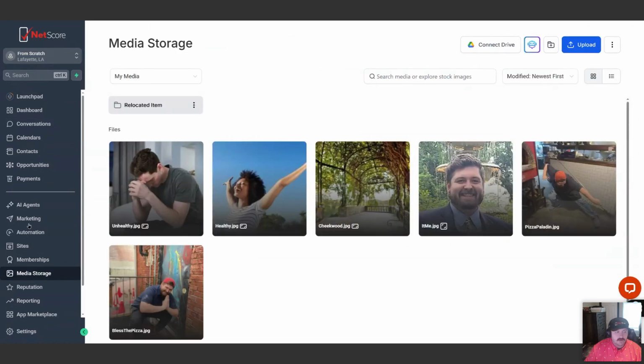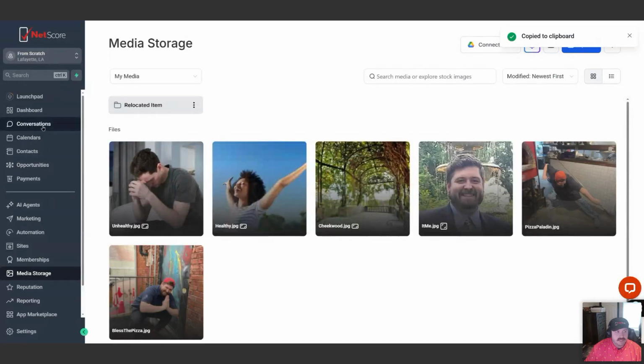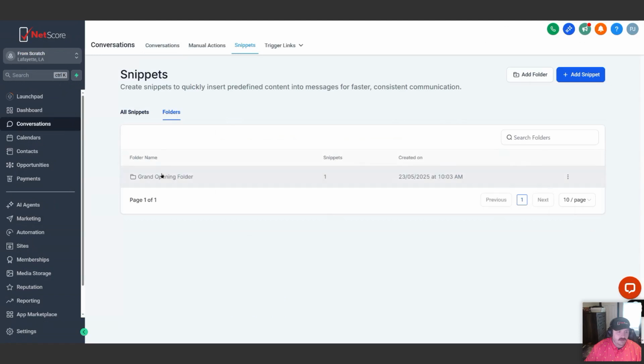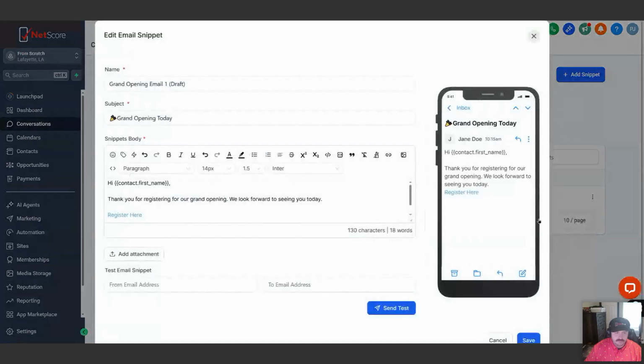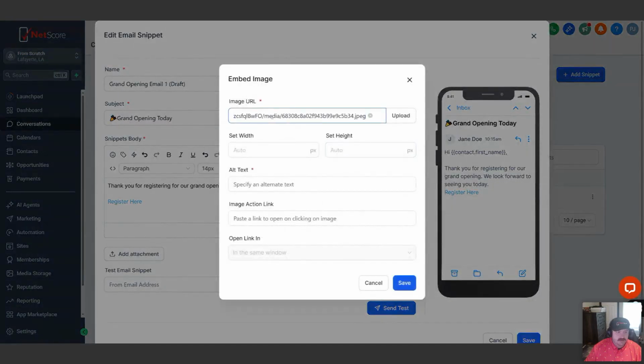Okay. So in your media storage tab, we upload a couple of images. And for instance, let me grab this one, this healthy one. You can click, grab copy link. Let's go back to conversations and snippets. Let's go to our folder. And then we come back to our grand opening email. Now we can add image, add that URL. Let's do a width of 250 and 250.